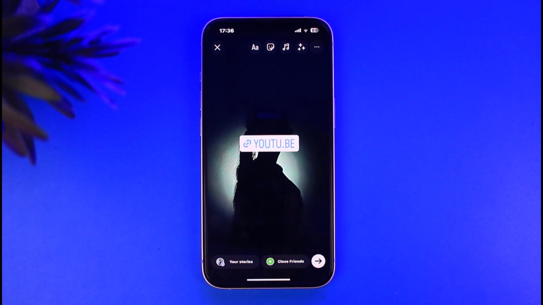Make sure to add a picture that is relevant to the video so people will be drawn to click on it. But if you would prefer directly sharing a video like you do on your reels from your gallery, you cannot do so.